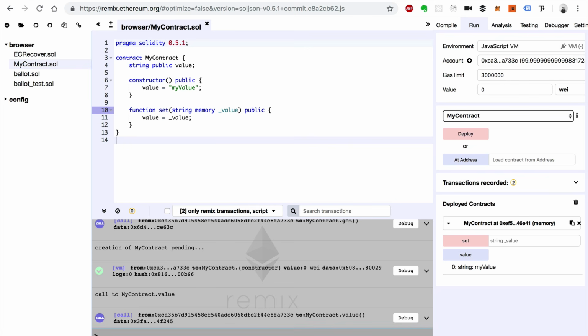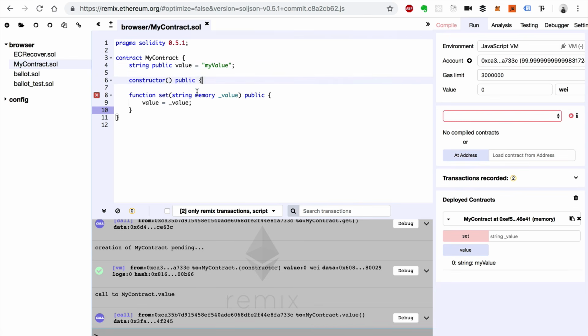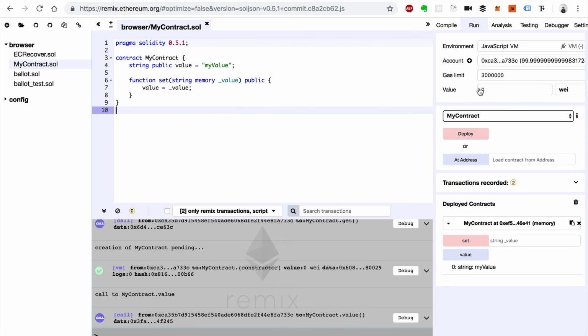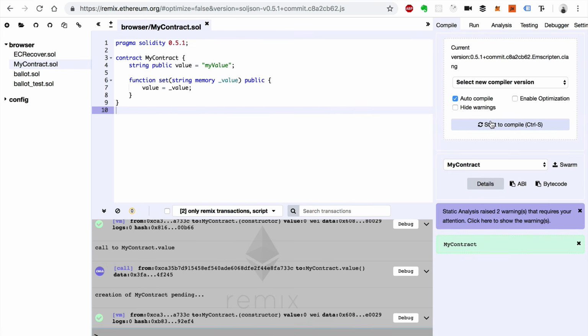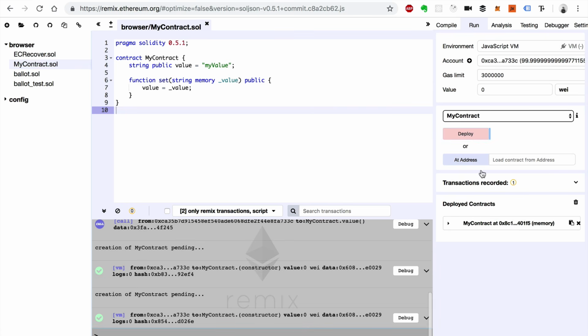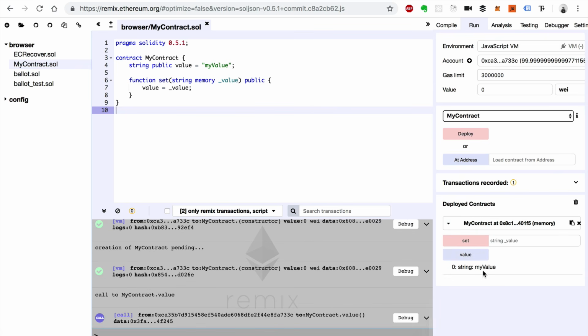Okay, so the next thing I want to talk about is that we could set this as a default value. We don't necessarily have to put my value here in the constructor. We could just say this, all right? I could take this away. Oops. Take this away. And we will run that again. Let's just clear this out. We need to compile it first. Deploy it again. Get the value, and we can see it's my value.